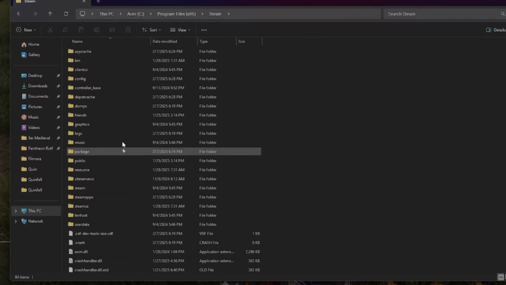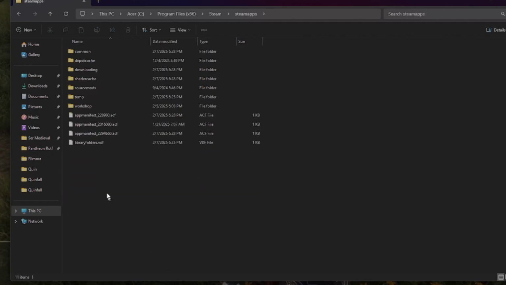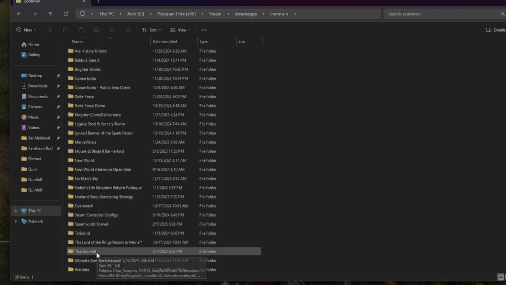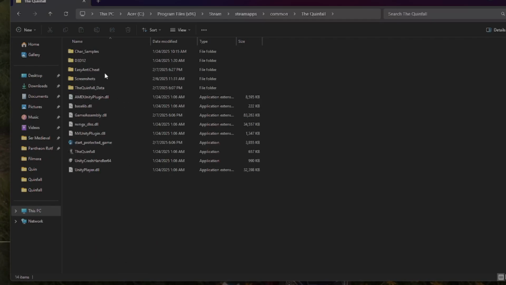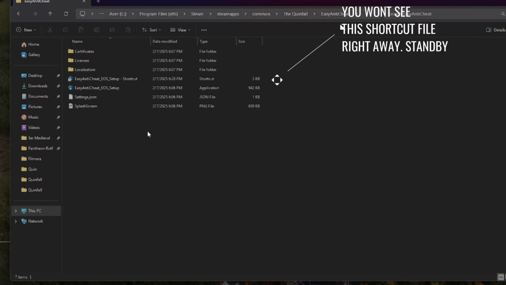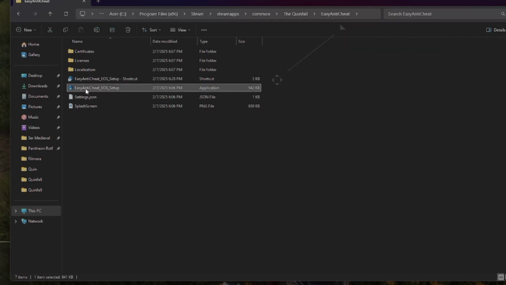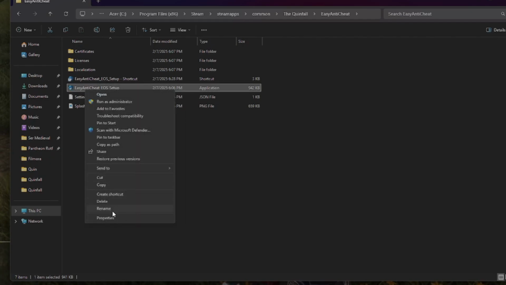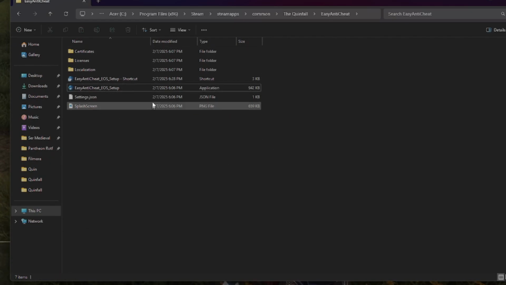You're going to go to Program Files or wherever you have it. Go to Steam, Steam apps, then common. I'm going to scroll down, go to the Quinfall folder. And then you're going to find the Easy Anti-Cheat folder. Now, what you're going to do here is right-click on this one right here, easy anti-cheat underscore EOS underscore setup. Right-click on that, show more options, go down to create shortcut, hit create shortcut, and then it's going to create this right here.